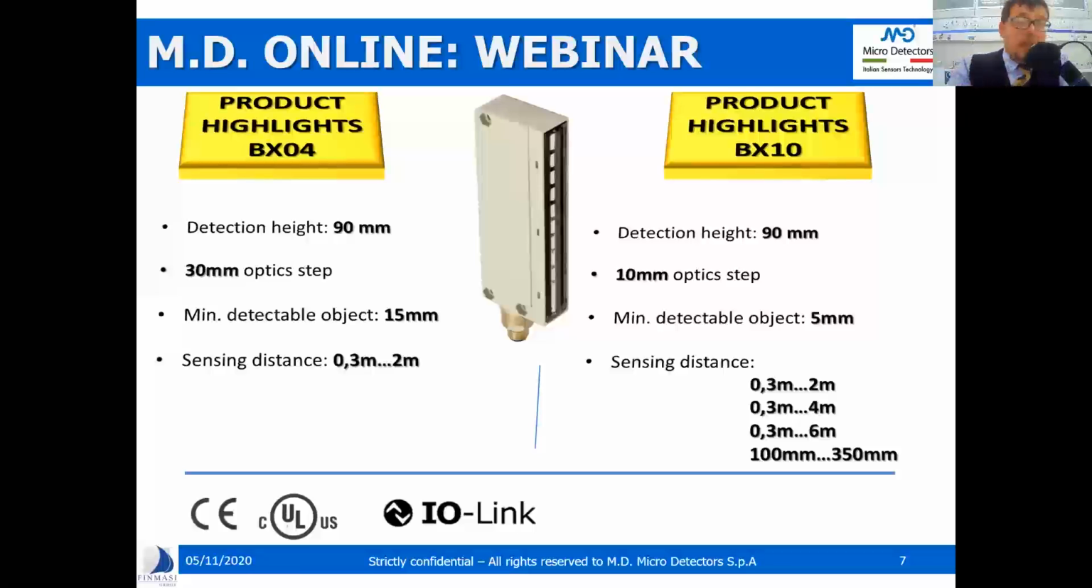It is based on optical technology, on the correct alignment between the photo elements, between the emitters and the receivers. So you have to respect this minimum distance in order to catch the desired target object.